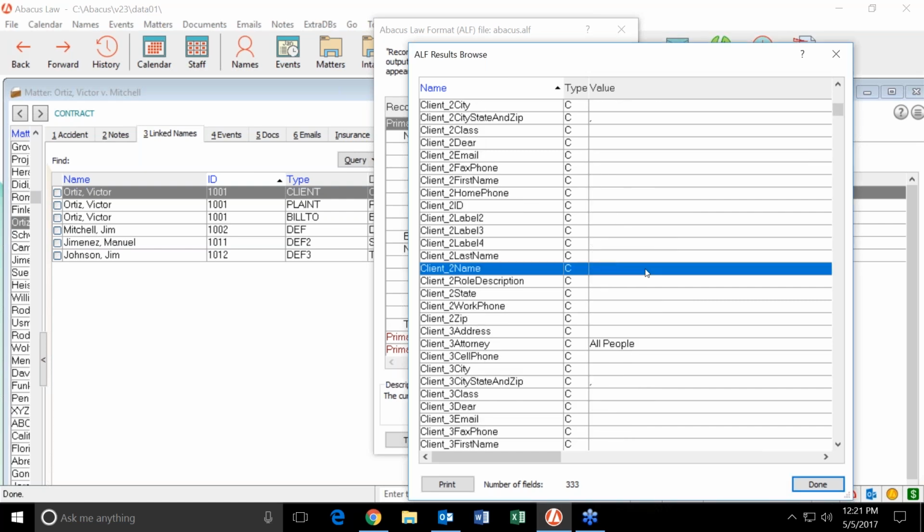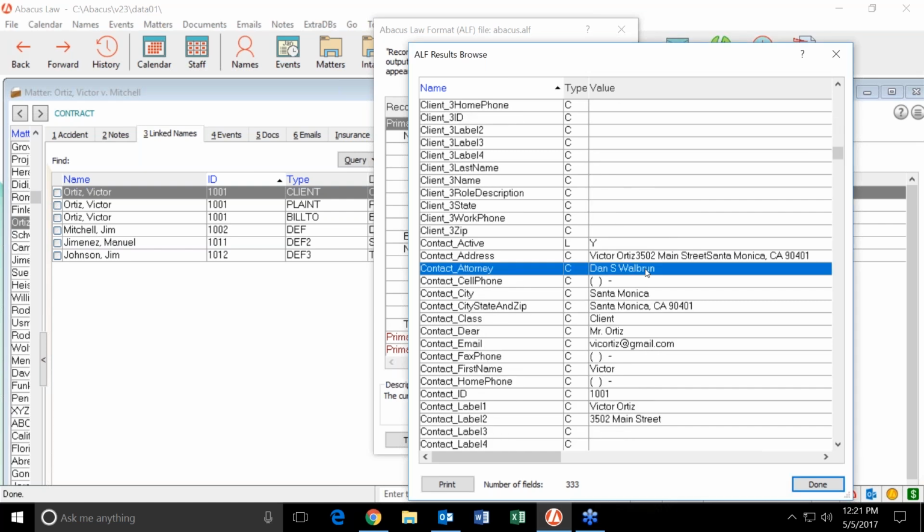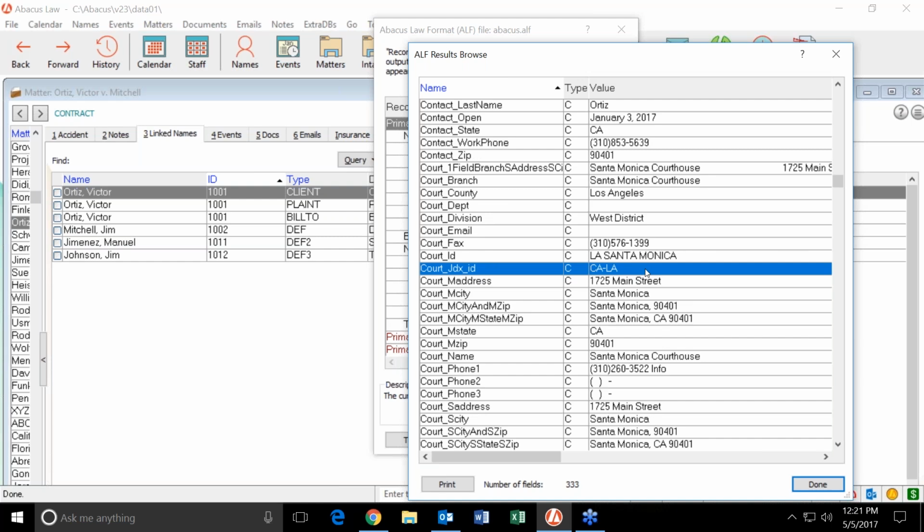Why? Within the fields, within the matter, there is Santa Monica Court. So if I eventually wanted to add a merge field that would say the court's information at Santa Monica Courthouse, I could insert either court_branch, or court_name, whatever has the name again. So in essence, this can aid you in identifying which merge fields to use so that you can insert them in the forms, okay?